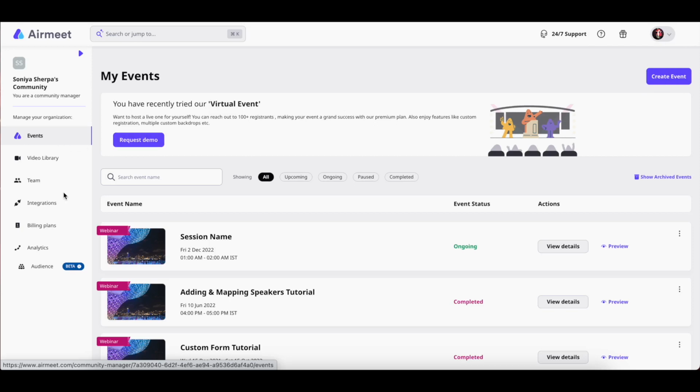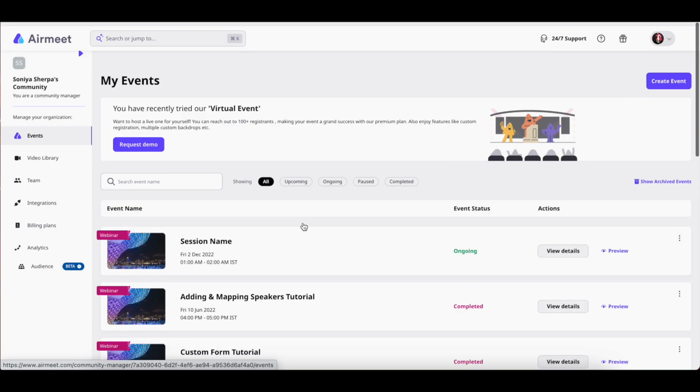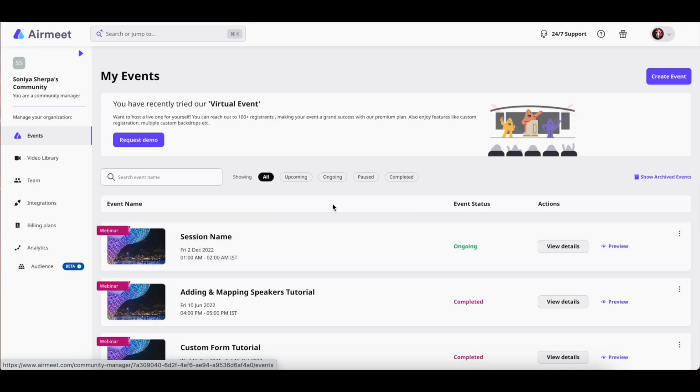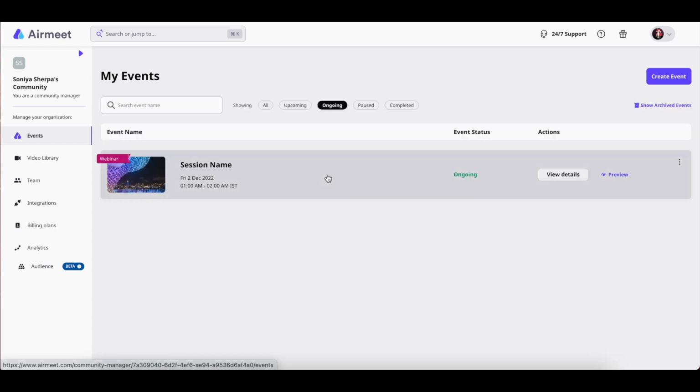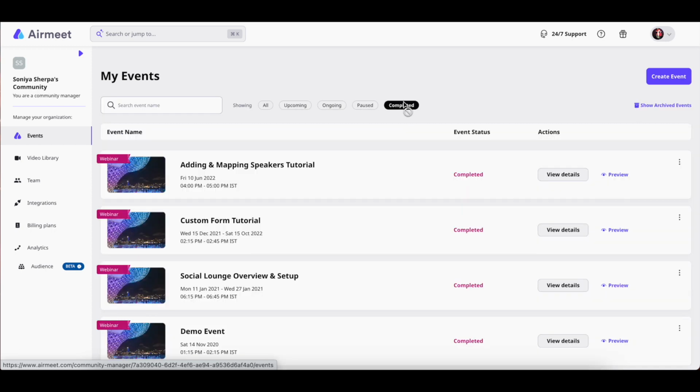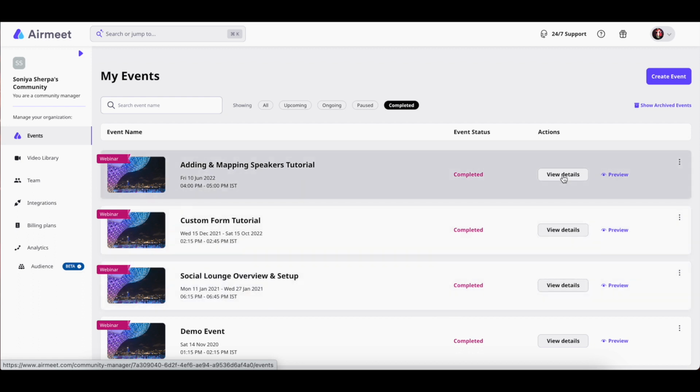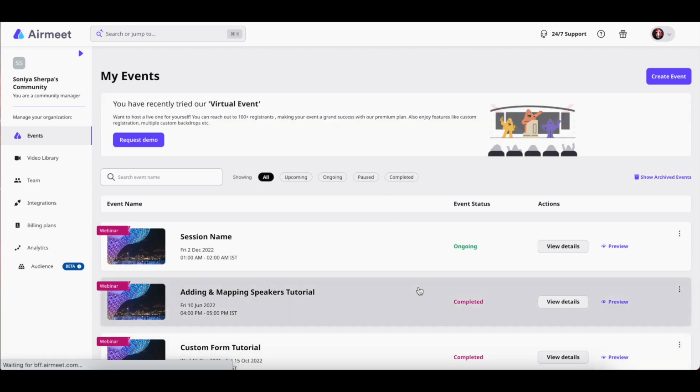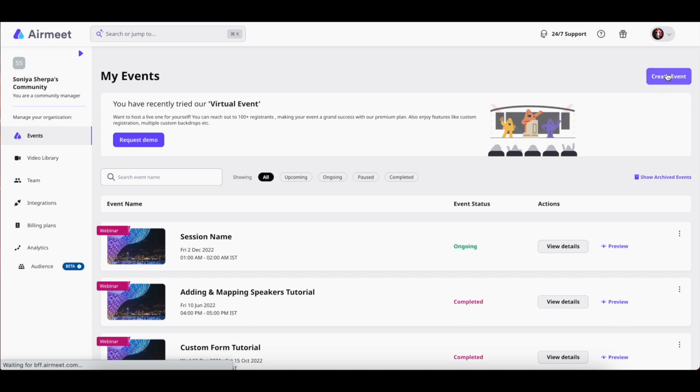Now, coming on to the left panels, first one is the events. Under the events, you will find all the events that you have created till now. You can also search for a particular event by typing in the name of the event. You can also use this filter such as all events, upcoming events, ongoing events, events that are paused, and completed. In case of completed events, you can view the event details or preview the event. You can also click on the three dot icon to copy the event link if required or duplicate the event. And lastly, you can also archive this ended event. And from this section itself, you can also create a new event by clicking on this Create Event button.